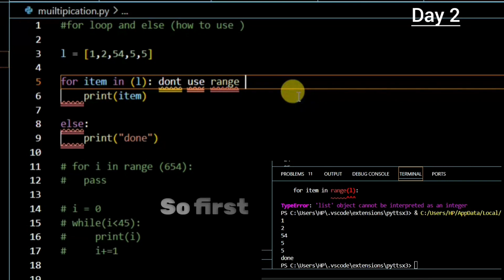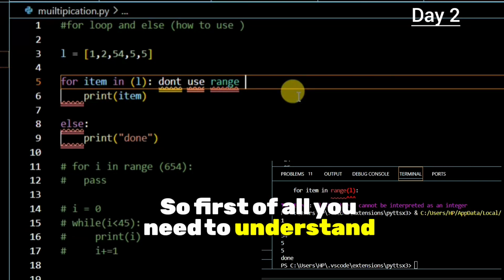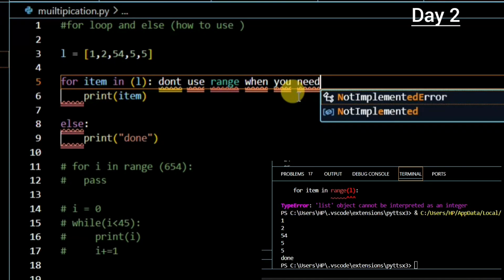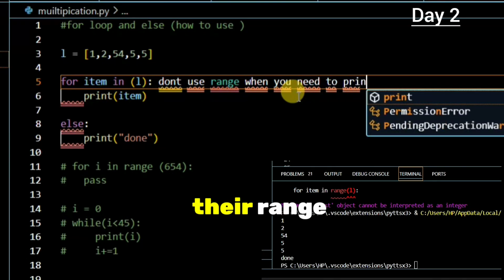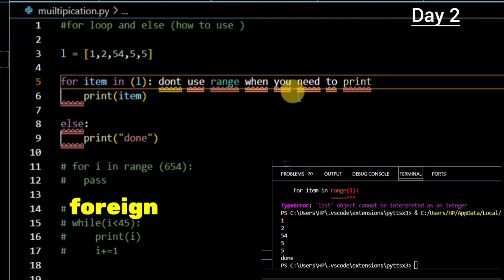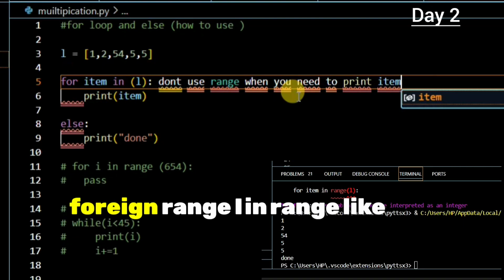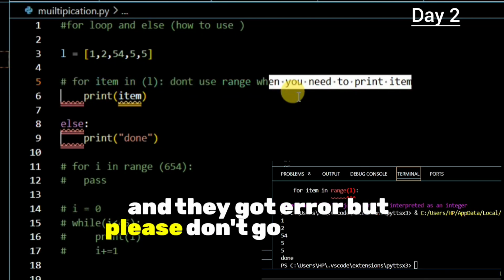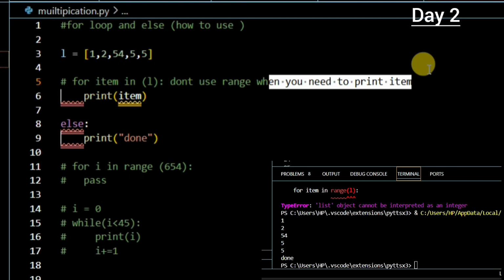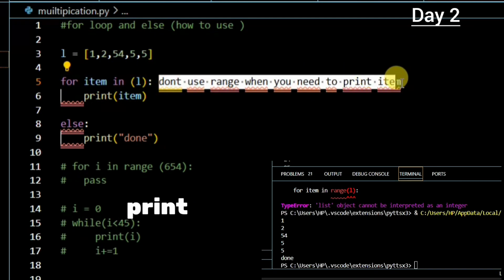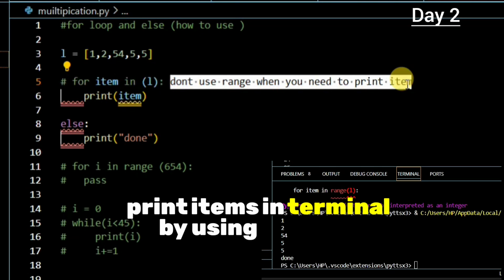First of all you need to understand and remember this thing. Don't use the range function, because many students and beginners use for i in range and they get an error. Please don't go with this. I will explain how to print items in the terminal by using a for loop.